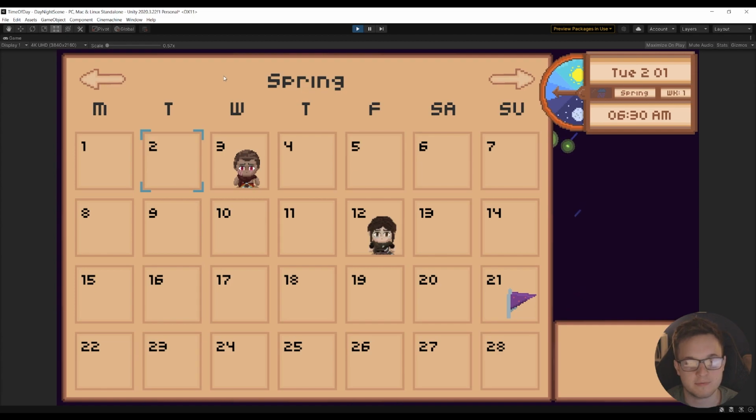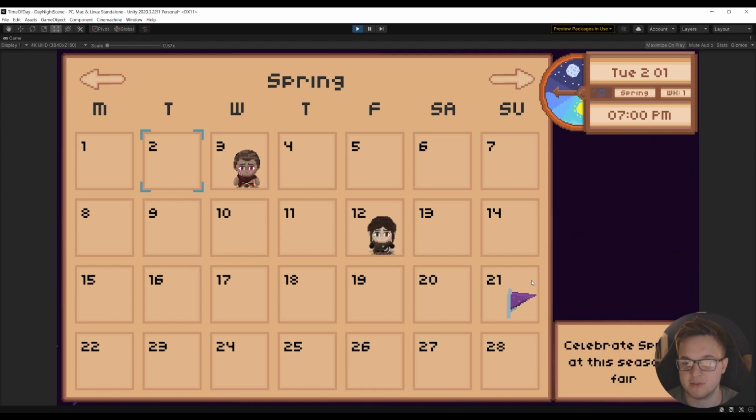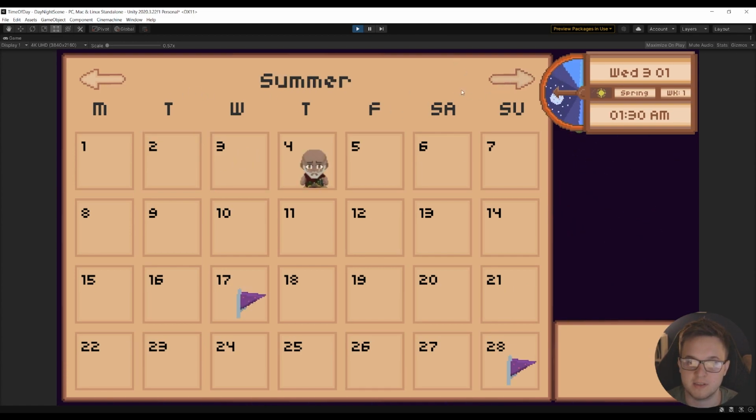And we can have what I've called in the back end key dates, and these key dates show up on the calendar. You can have an image and a bit of text. So today is John's birthday, so tomorrow on the 3rd of spring it'll be John's birthday. It's Abby's on the 12th, and on the 21st it's the spring fair. And I've got these buttons up here that let us flick between the different pages of the calendar.